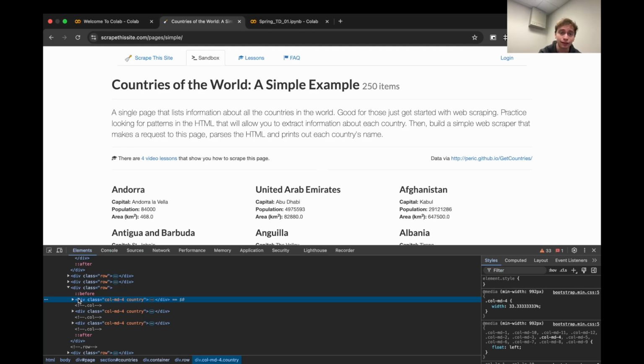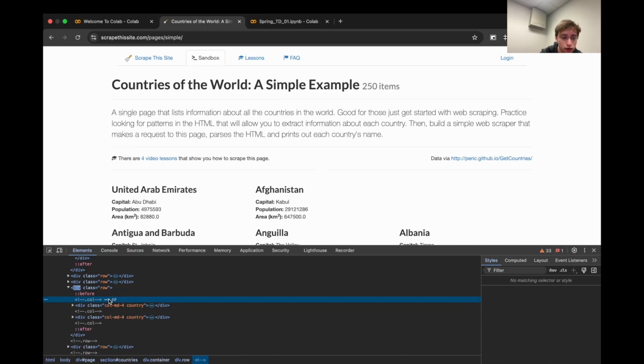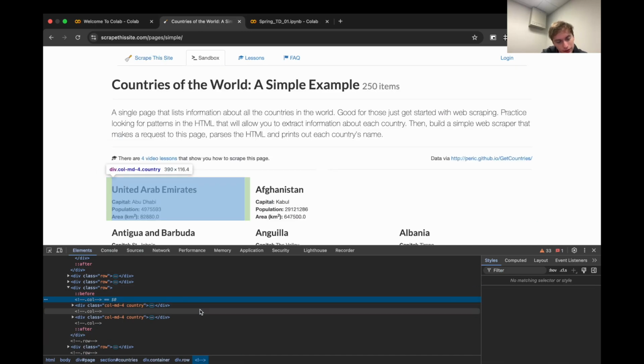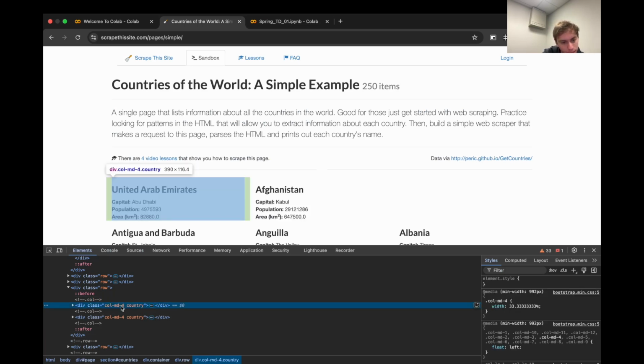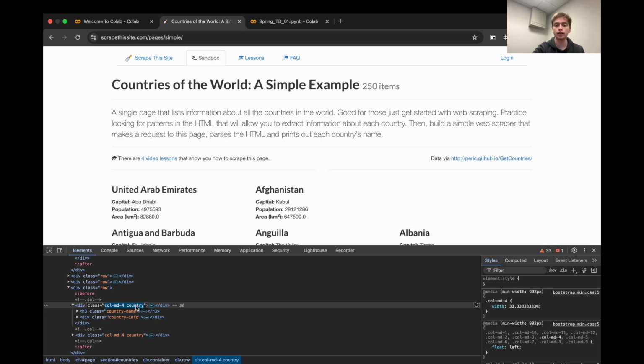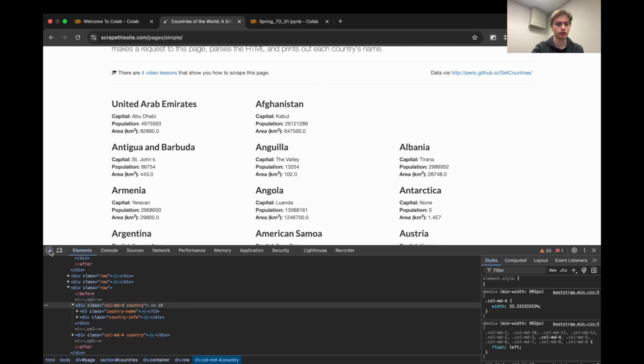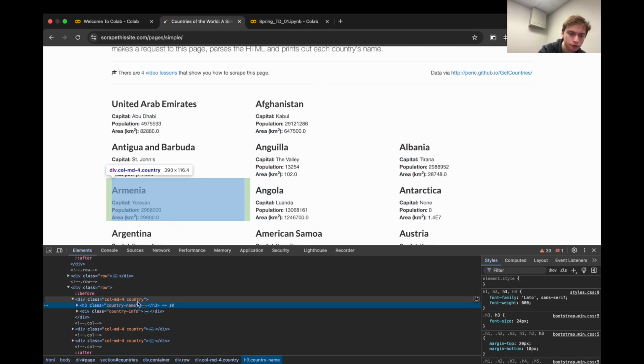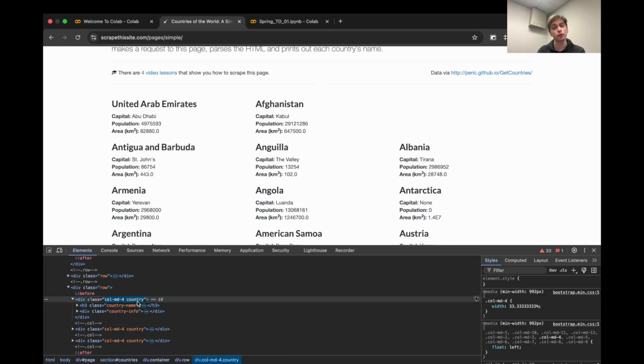What we want to look at is, is there anything identifying this div tag as being a country div tag? And luckily there is. There's a class on it. If we look, class equals column mid4. Oops, messed that up. Class equals column mid4 country. So each div that a country is in has the class name country. Luckily, Beautiful Soup allows us to specify classes when we're going through objects. So let's try that.